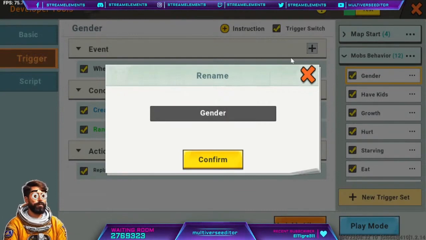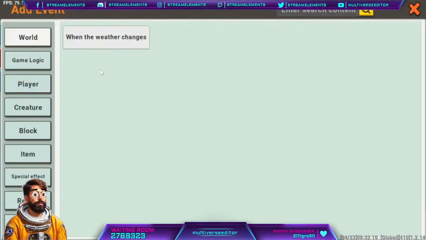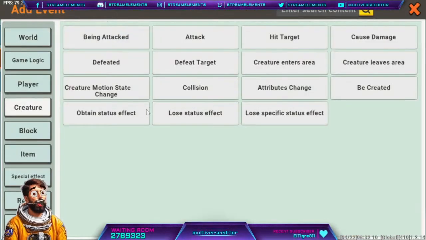it will have some changes to change that mob to a female or a male. So you don't have to worry about having a script for each, because you have two different creatures and it's going to be the same. So first action, when a creature is created, that is right here.